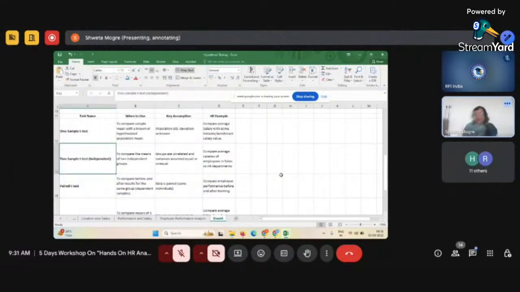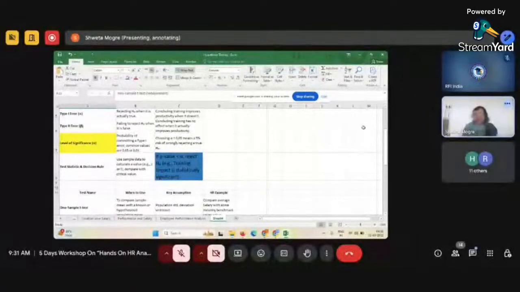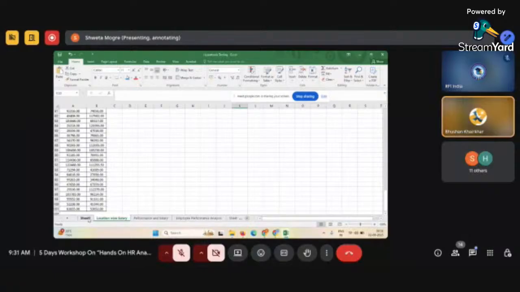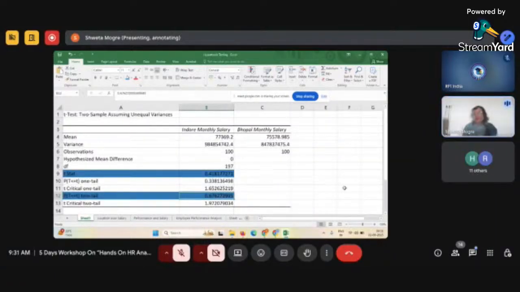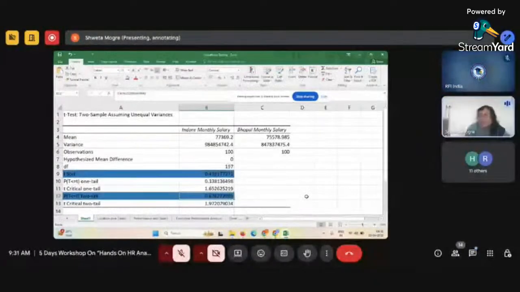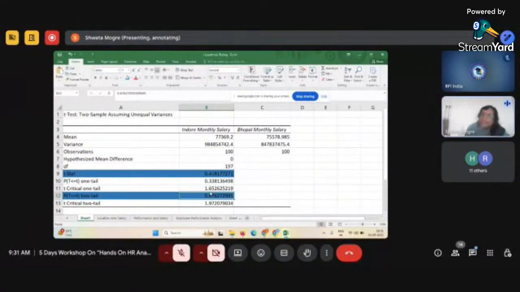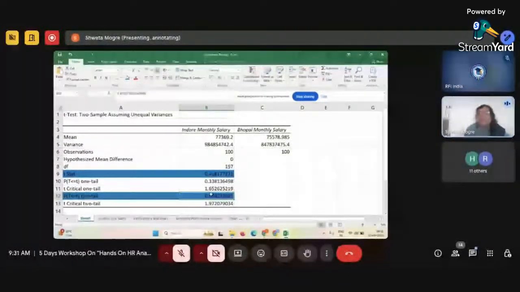The thumb rule was, if p-value is less than alpha, then reject H0. What is your alpha in this case? 0.05. Now, what is your p-value here? 0.67. Now, please tell me, is 0.67 less than 0.05? No. So it is higher than 0.05. It means I'm not able to reject H0. I'm not in a position to reject H0.